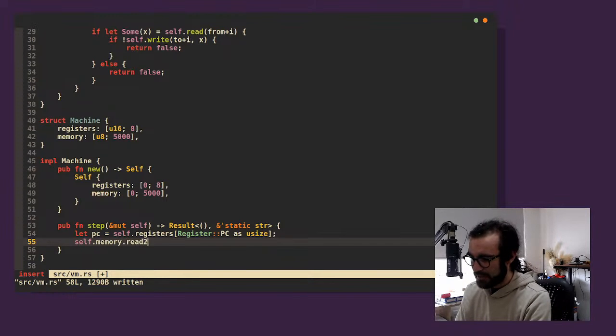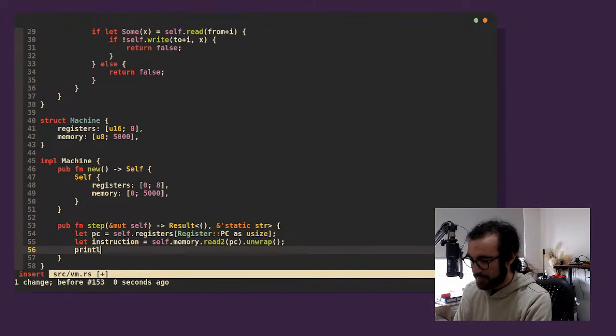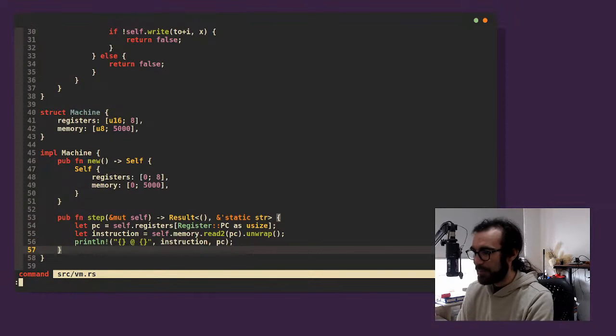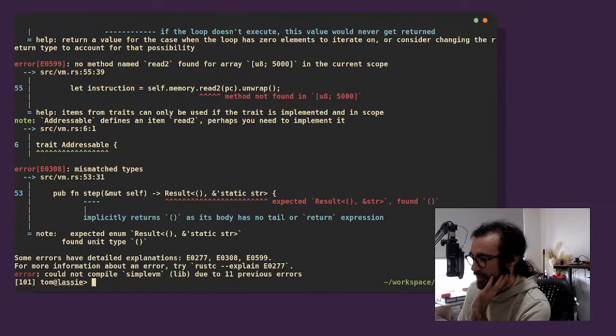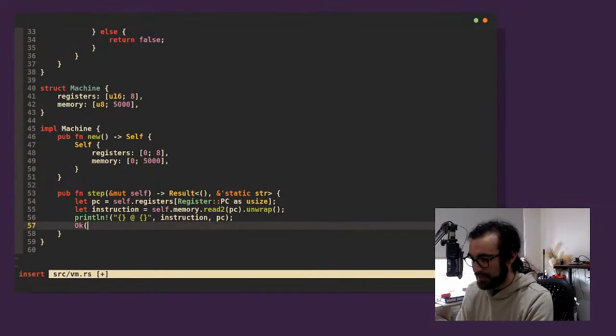Also, we just kind of left this dangling. So memory dot read to PC, and we'll die if it's not the thing we want. And we'll just print this out because otherwise the compiler will complain. Cool. Okay. So we got rid of one thing. And then we need to say okay. That's the other important thing.